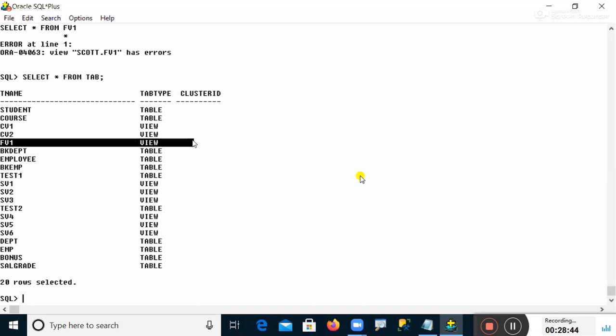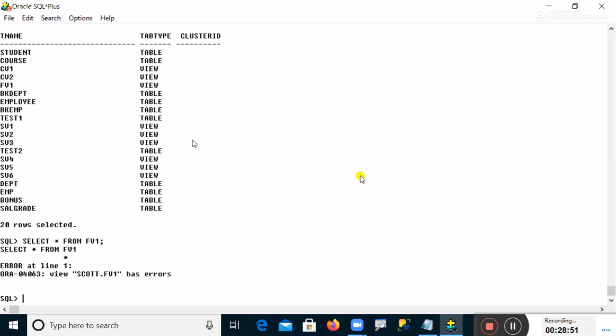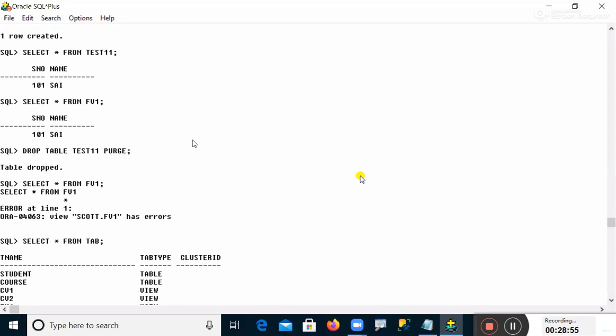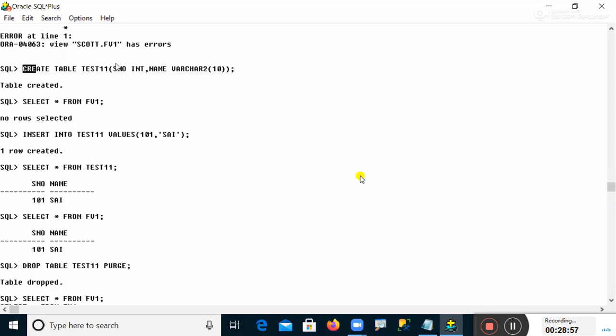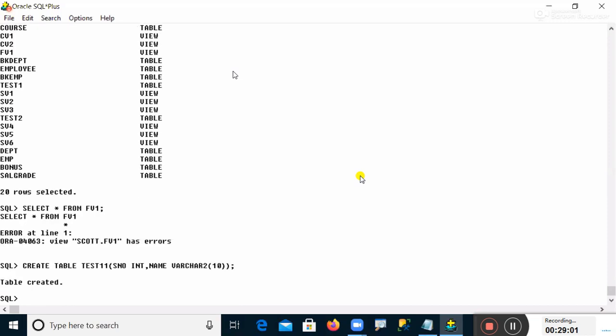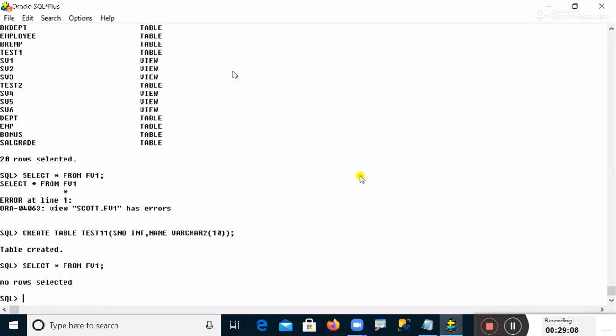So I deleted the test 11 table, then I'm calling FE1. FE1 shows some error and is not activated. In the same pattern, if you create your table test 11 again, then you can call your view and FE1 is accepted again. It's working again. Understanding my point now?